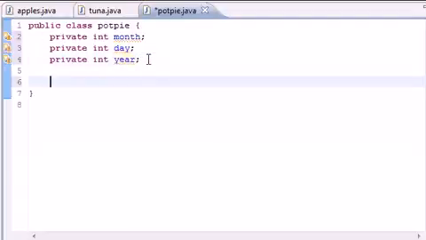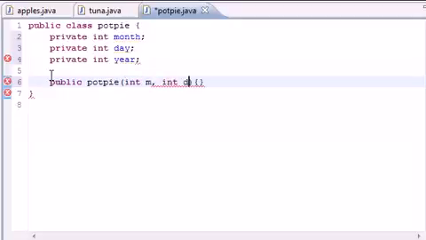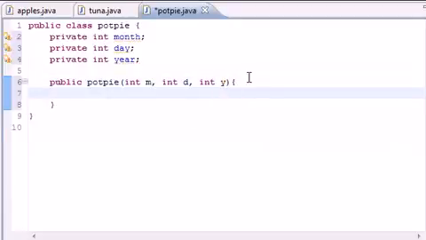So let's go ahead and do something with them. The first thing that we're going to want to do is build the Poppy constructor, in the Poppy class. So go ahead, public Poppy, and it's going to take three arguments: int m for month, int d for day, and int y for year. Again, you can name these anything you want, not important.